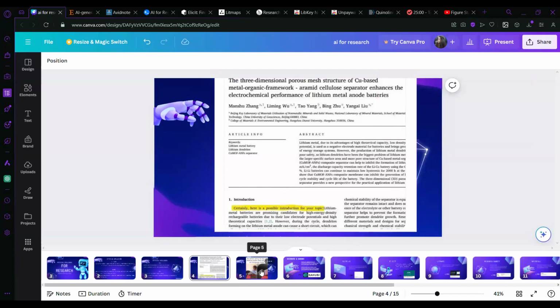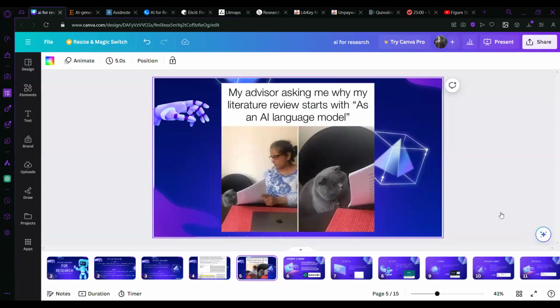Like I said, you should not be absolutely reliant on AI. You should use it as a helping mechanism, but you should not rely on it. And then also, this is just another photo that I found. My advisor asking me why my literature review starts with "As an AI language model." So don't let this happen to you. Personally, in my opinion, if you blatantly copy and paste from an AI model, it's basically the same as plagiarism, and I think that's also how it should be treated.